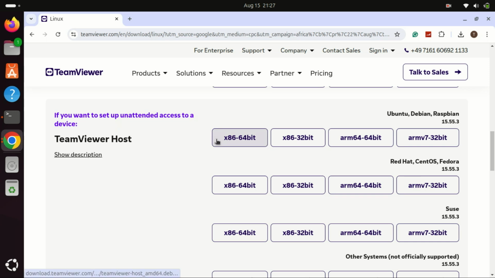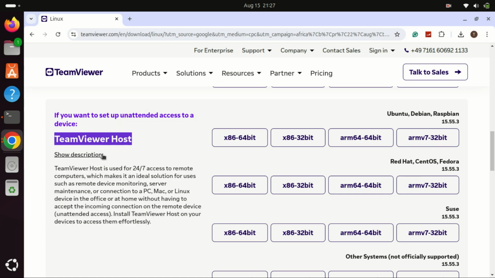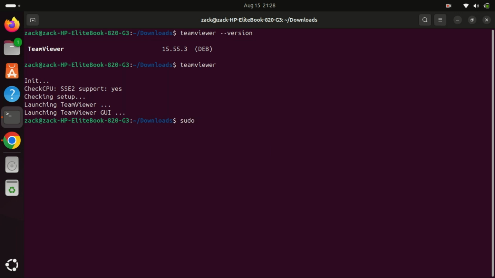TeamViewer Host is a version of TeamViewer designed for permanent, unattended access to remote devices. Once installed, it runs as a background service on the remote machine, allowing continuous remote access without requiring someone on the other side to grant access each time. To uninstall or remove TeamViewer from your machine, run this command.